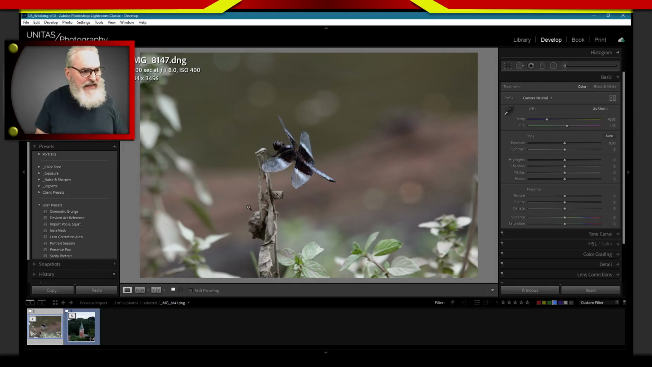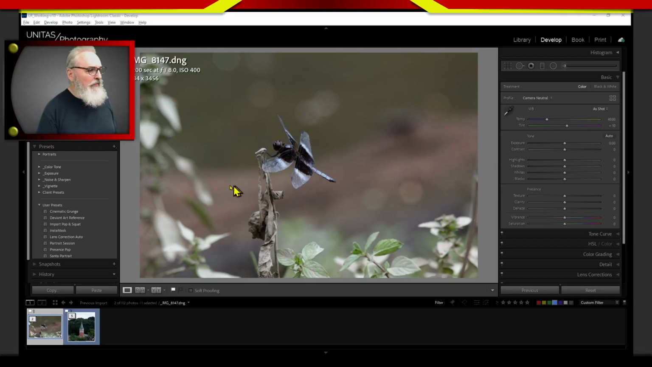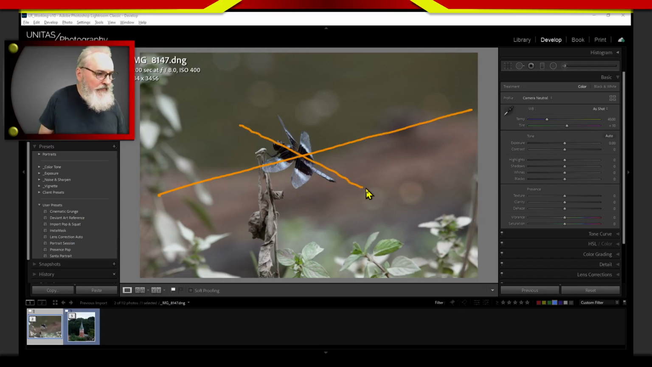But for me, I look at the diagonal of the log, all right, and then I look at the diagonal of the dragonfly. And for me, they seem like they're clashing a little bit.